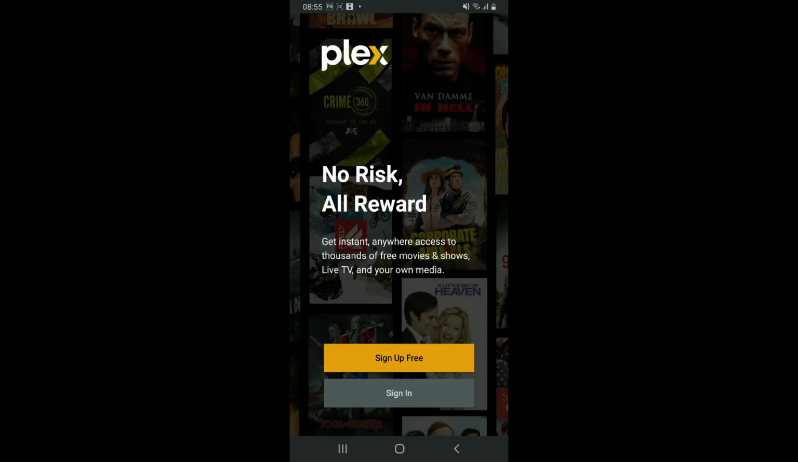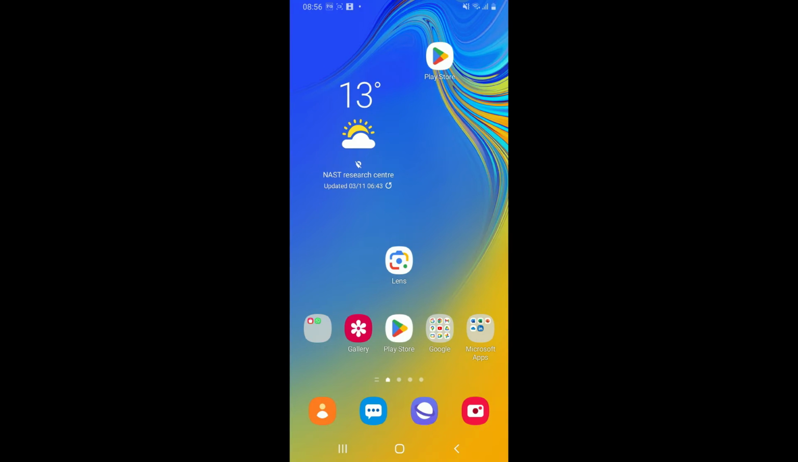Go ahead and sign up for a free account if you don't have an account yet and get started with Plex. If you already have an existing account, tap on sign in and log into your account by entering the credentials. So that was how you can easily download the Plex application on your Android.